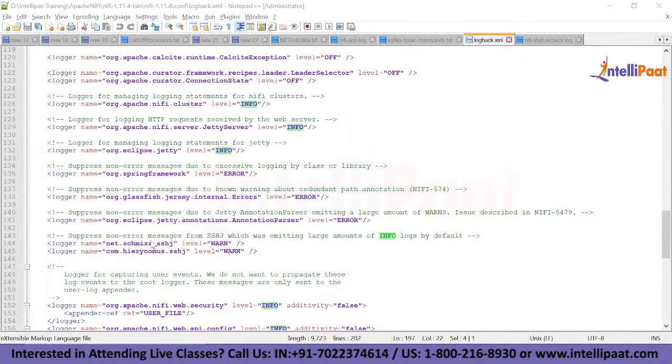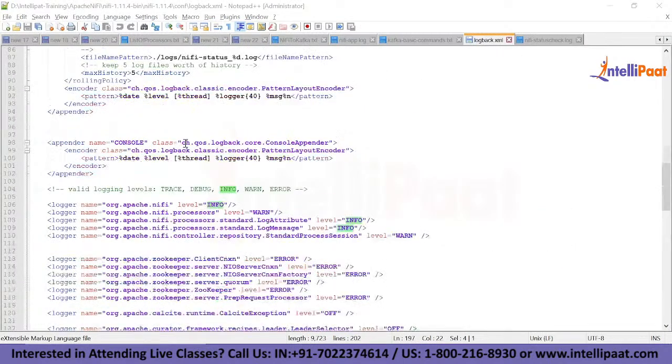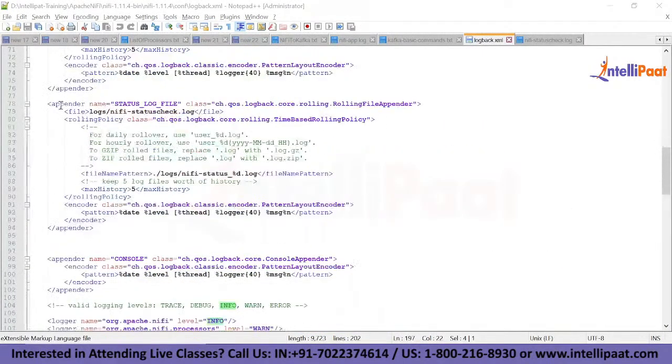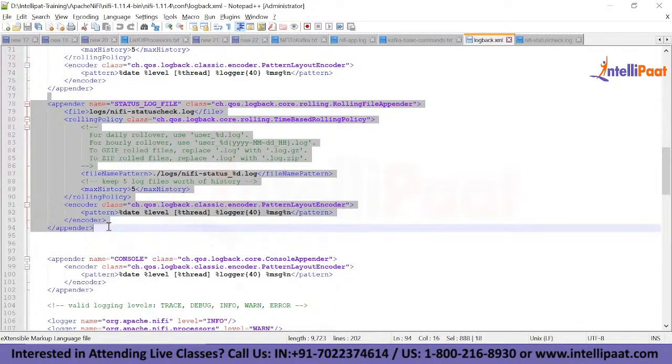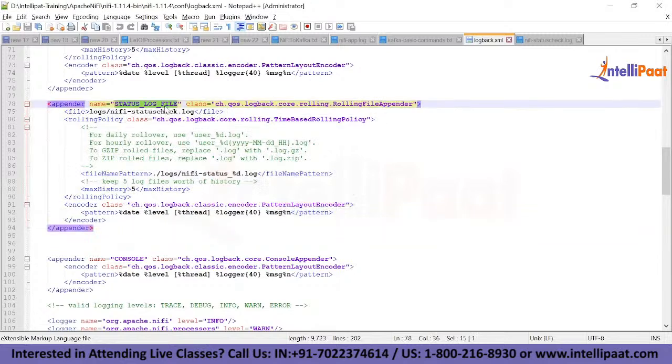This is your logging XML. You won't have this, but I have already done it. So this extra information you have to add. I want to actually log, let's say, status. It can be any name, it's not specific, this status underscore log underscore file. It can be anything for that matter. But please understand, I want to log the information related to this processor.